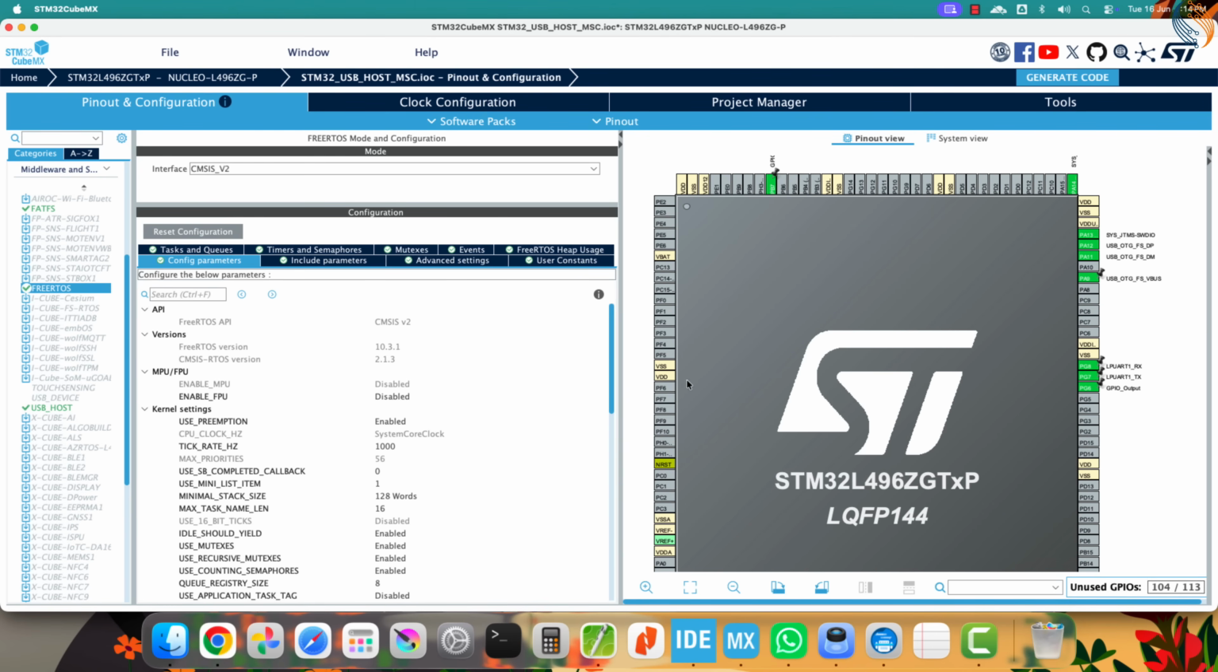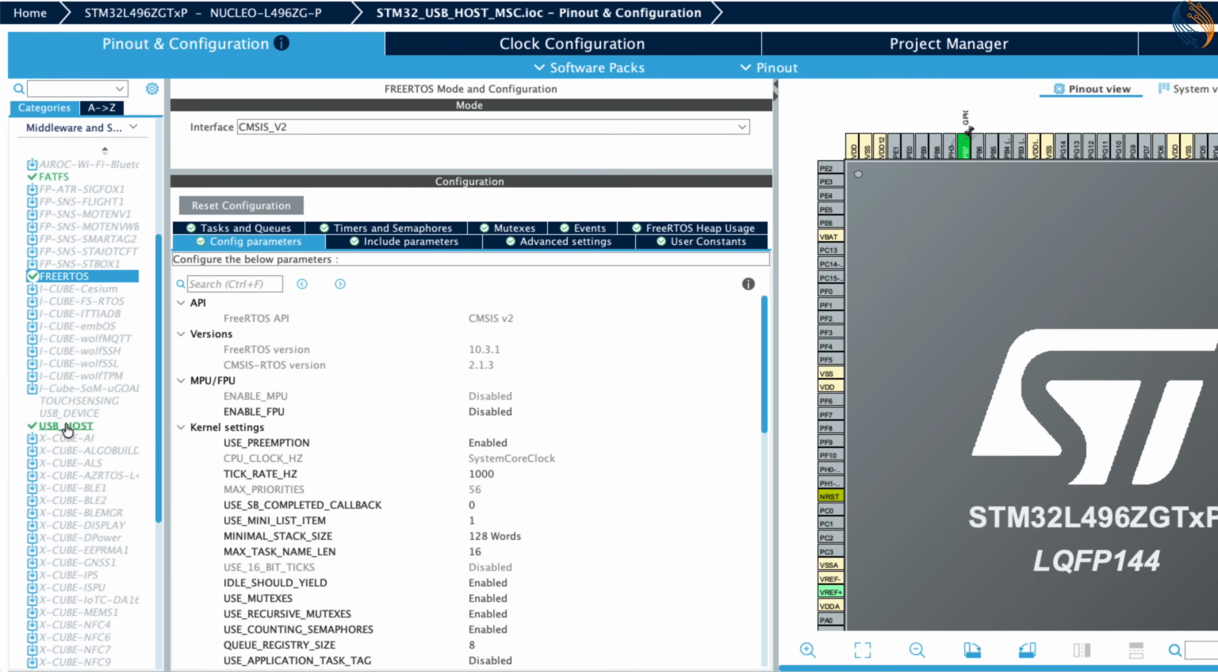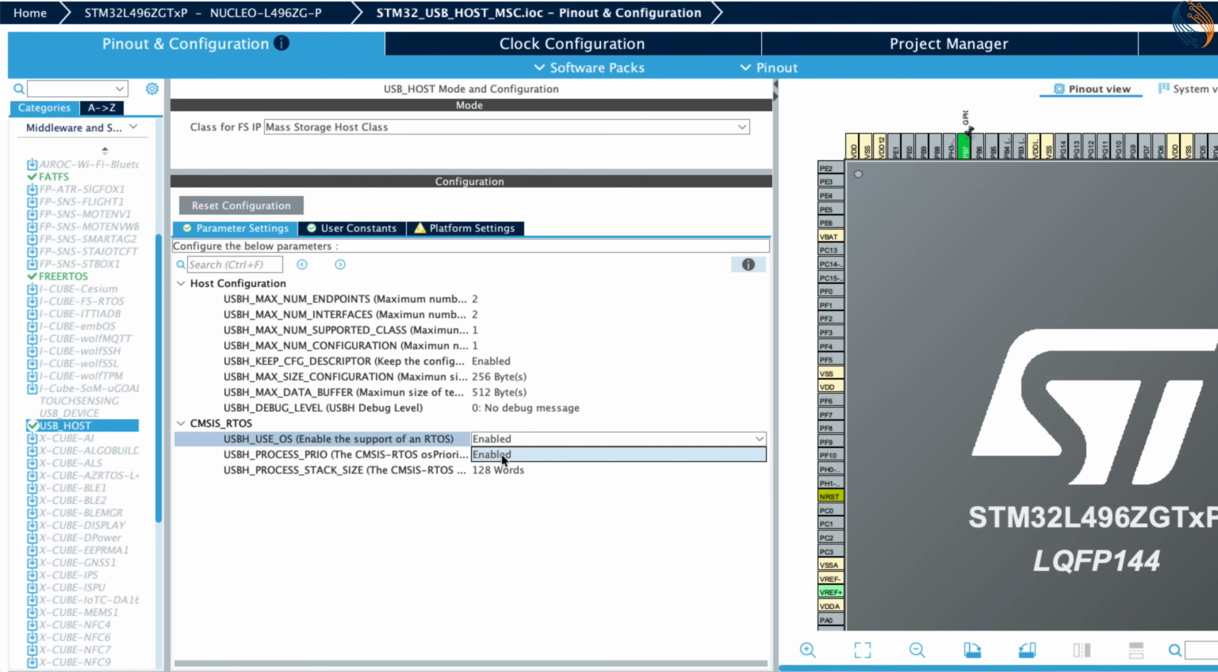Now go to the USB host configuration. You will notice that RTOS support is already enabled by default when FreeRTOS is active. The USB host middleware creates its own internal task for processing. The priority of this task is set to normal, and we will leave it at that. If you find that other tasks are preempting it and causing issues, you can increase its priority. But since all our tasks are at normal priority, it should not be a problem.